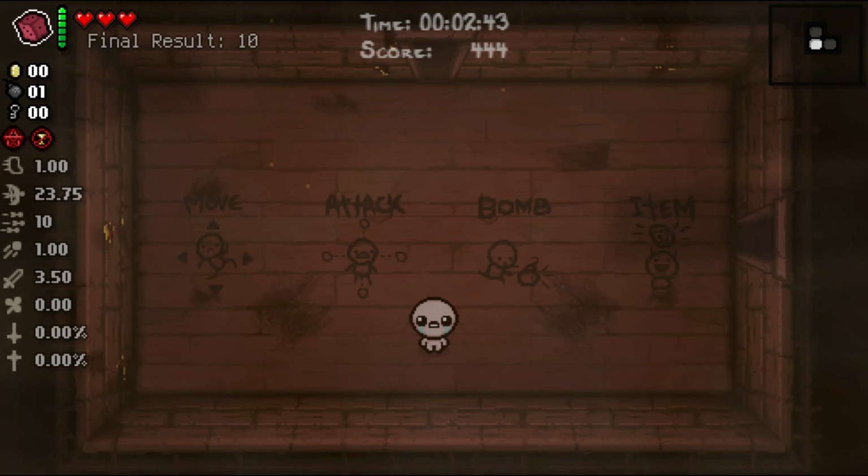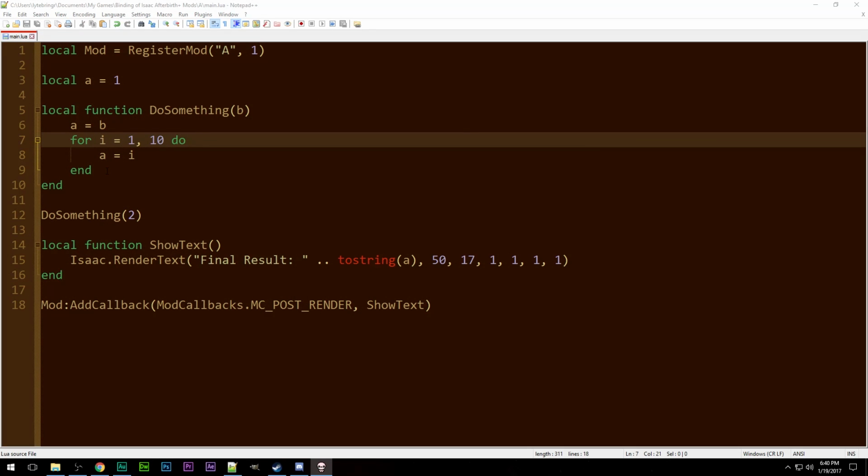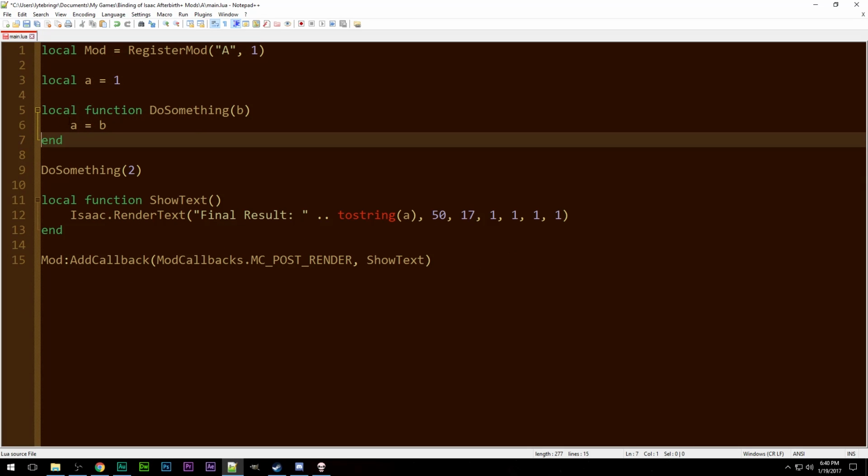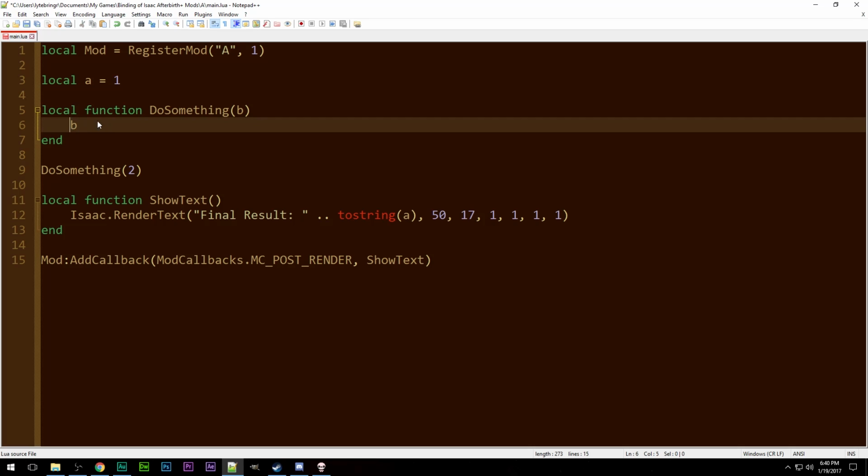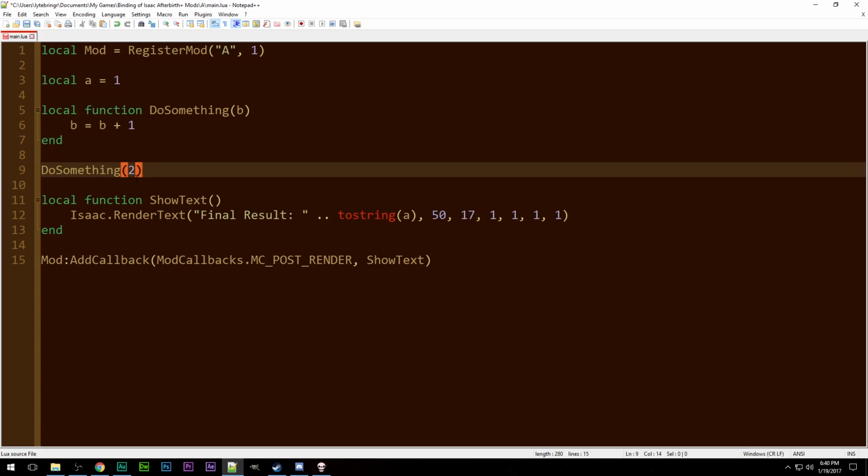Now we're going to do something a little bit weird. So we're going to stop worrying about the scope of A, and we're going to start worrying about the nature of B. And you're like, Lyte, I don't care about B. I care about A. Well, what happens if you pass A into B?